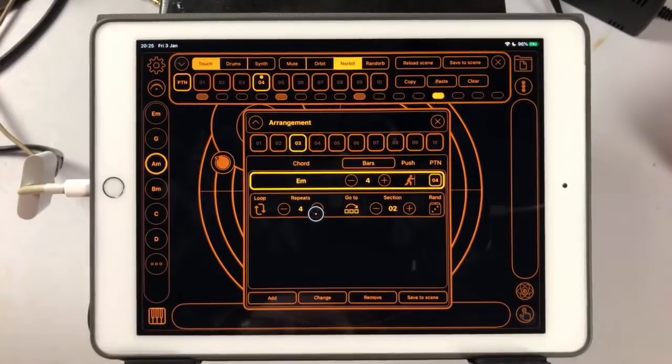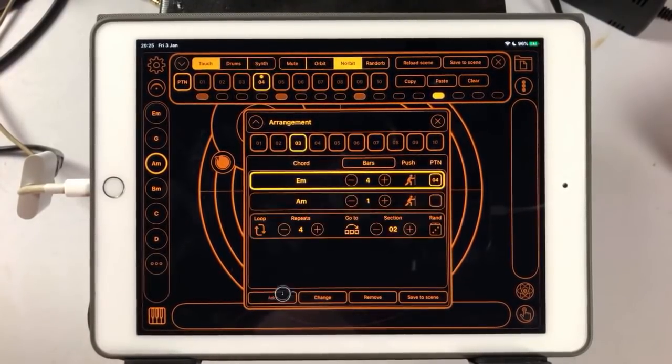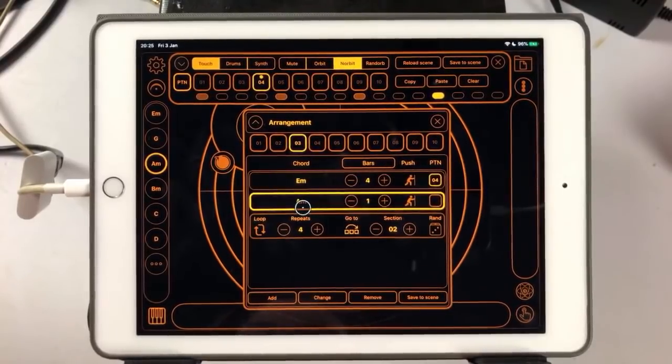Maybe 4 is not going to be long enough, but we'll see. Oh, I'll add another chord in, actually. Actually, that can stay on A minor, and that can go for 4 as well. And then it can jump back to pattern 2.